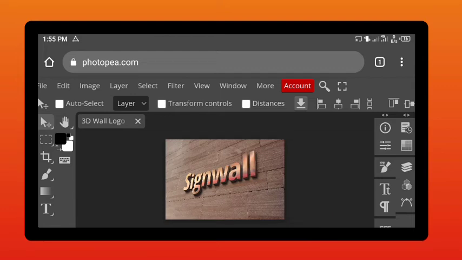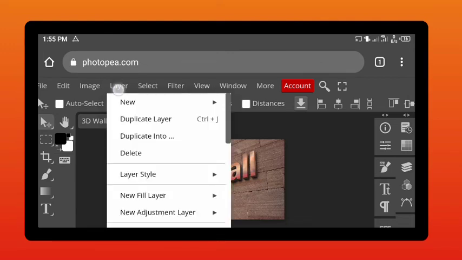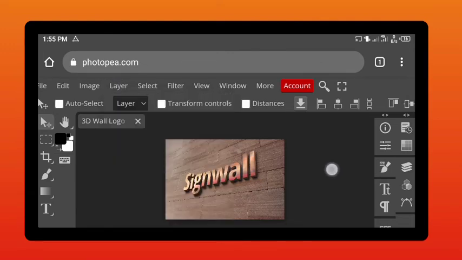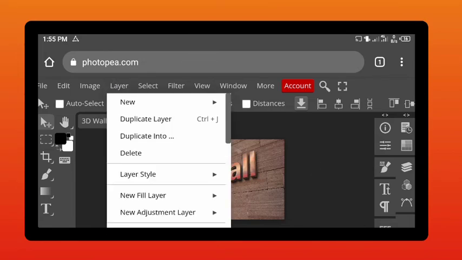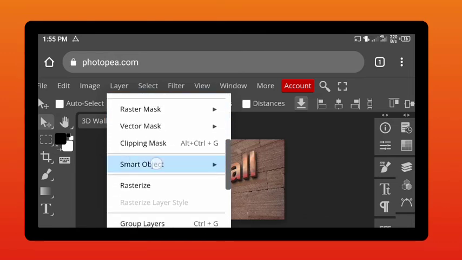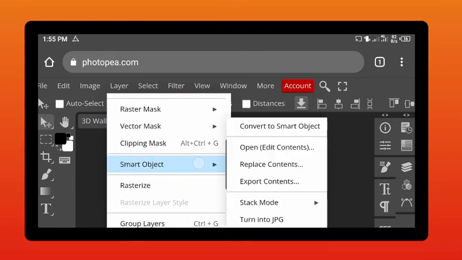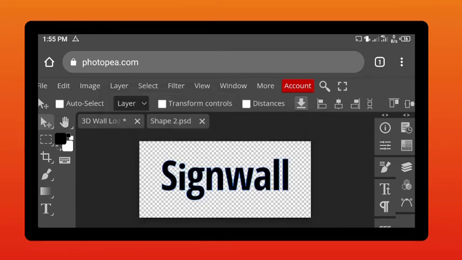And you can see this is exactly what we'll be making use of. When this is open, all you have to do is click on layer right here. You can see my cursor, so you just follow it and click on layer. It will bring up a pop-up like this. Then you scroll down and search for smart object. Click on the smart object and click on open edit content.